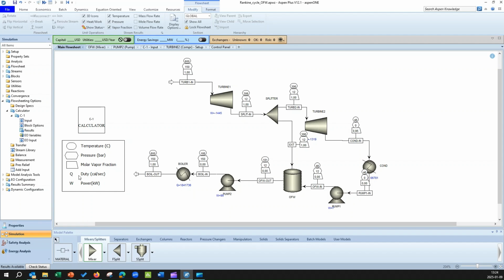One thing you need to note is that the Q that you see in the boiler and in the condenser, the units are calories per second, but the units for the pump and turbine are in kilowatts.